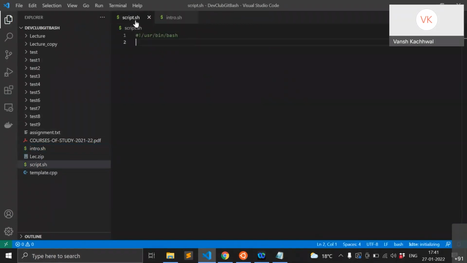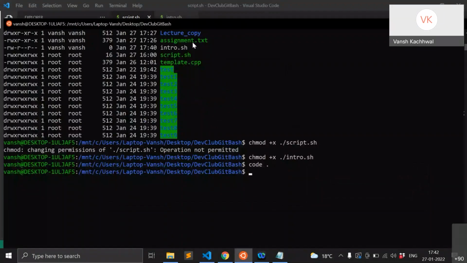In the script file, both these files are the same, but this file consists of this first line here. This first line is called the shebang in a script file. We write the path of the language which we are using inside. For example, if I'm writing the script in bash, I just give the path of the bash, and I showed in the beginning of the lecture how the path can be shown.